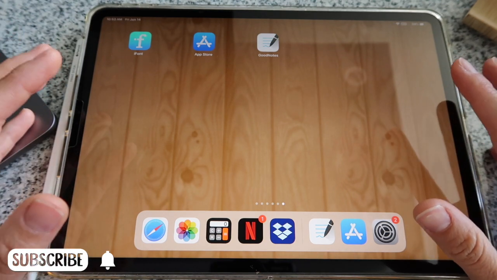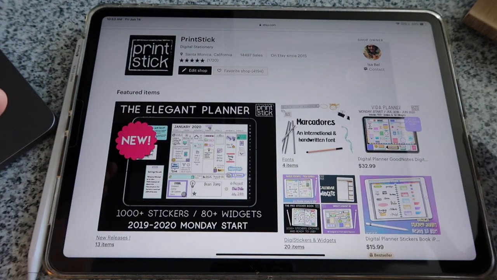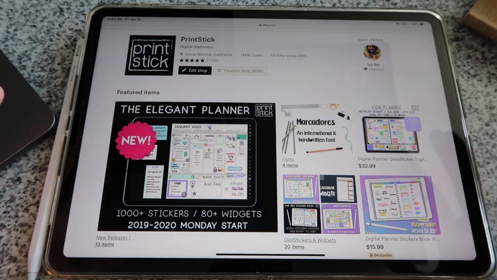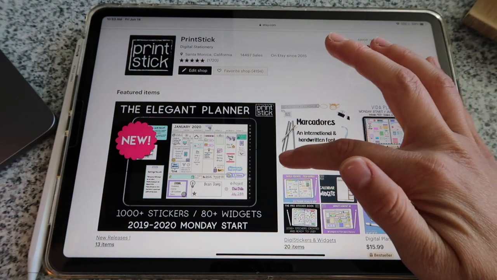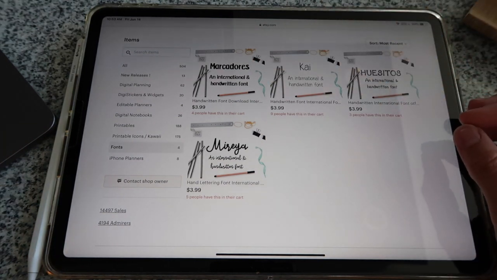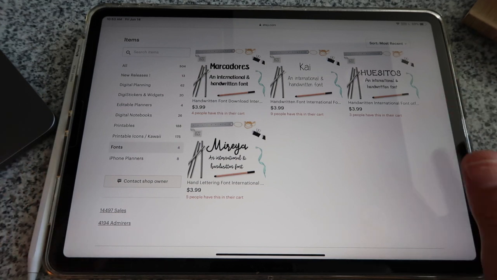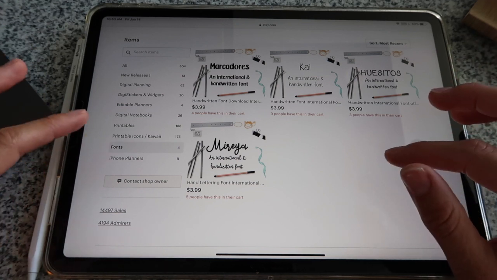The next step is to get the font from the internet. So if you go to printstickshop.com, there's a few options, and I'm constantly working on adding more. So if you go to this section that says fonts, then you get all of the options available. So the way it works is you tap on one of these, you finish your purchase, and once you're done, I'm gonna show you what it looks like.